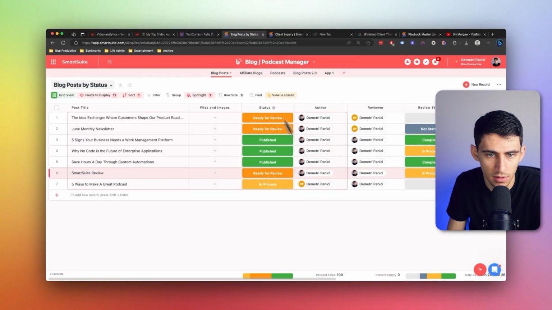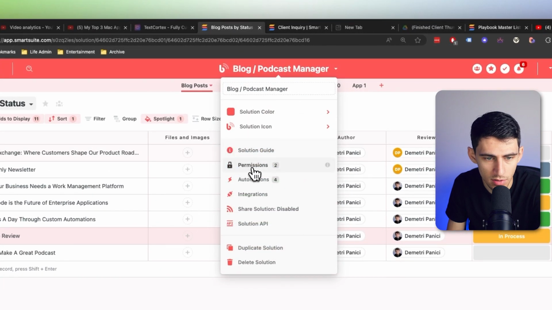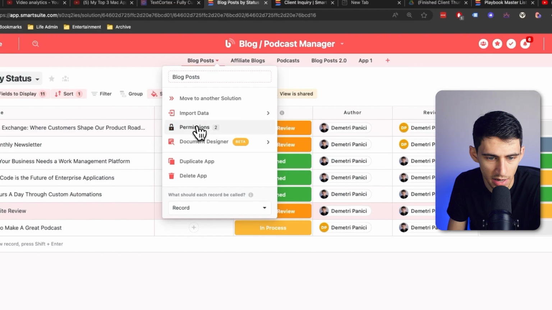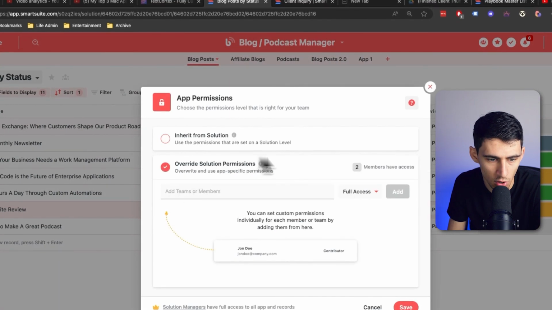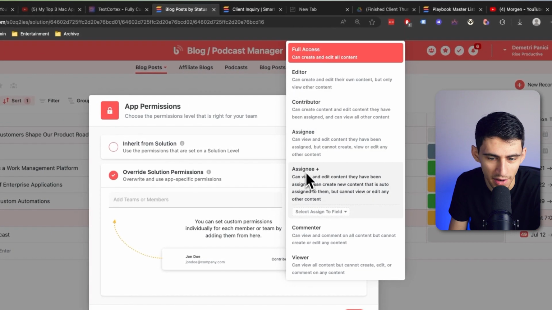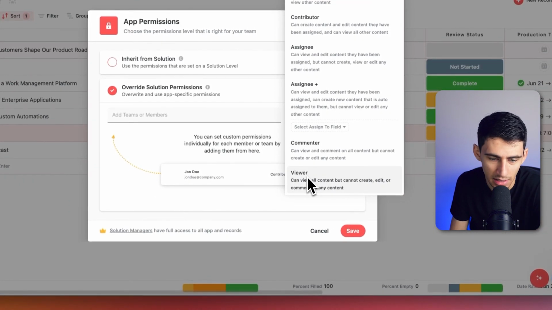Now, when it comes to security, SmartSuite goes all in on this, with advanced permissions that go as granular as individual fields. You're not going to just be locked into basic roles, and it offers a range of permissions from full access to view only. You can see this if you go here to permissions from a solution level, but then individually to an app level as well, you can override solution permissions. And you'll see that there are 1, 2, 3, 4, 5, 6, 7 levels of permission.